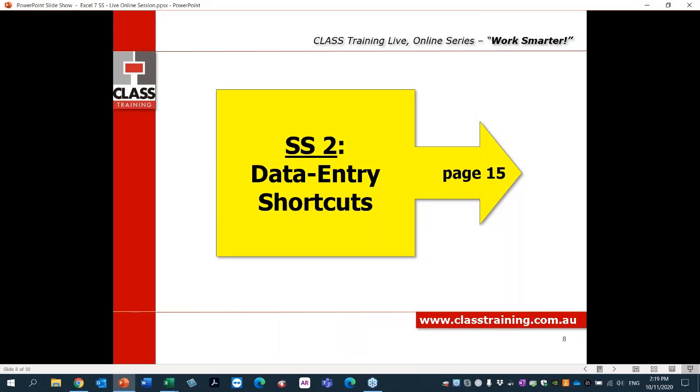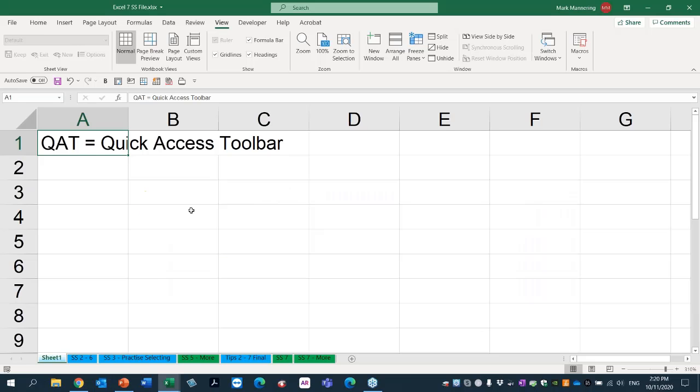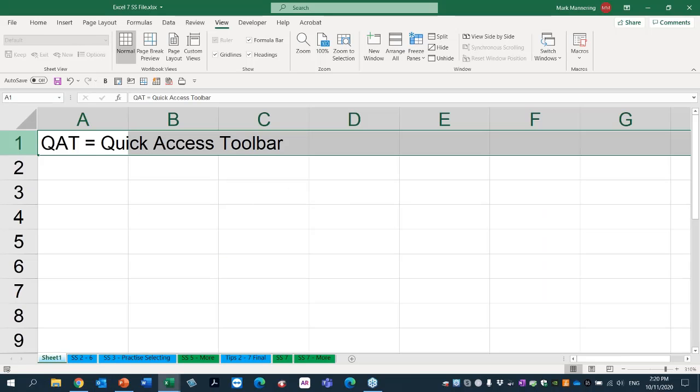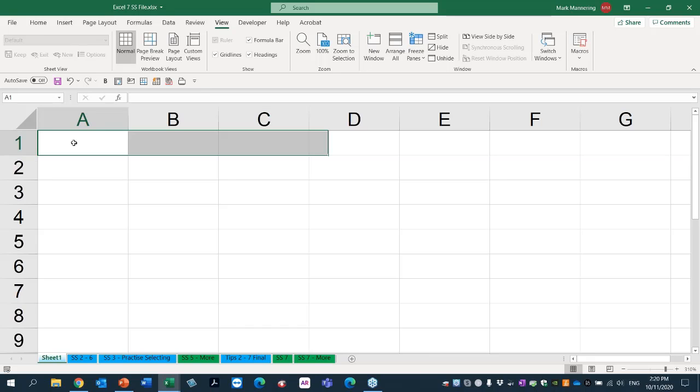Some great shortcuts you're going to use all the time for data entry. So page 15. Page 15, by the way, is after page 14. I'm just looking at my table of contents to remind me to do the right thing. Okay, so back here, I'm going to go click and delete and so on and so forth.